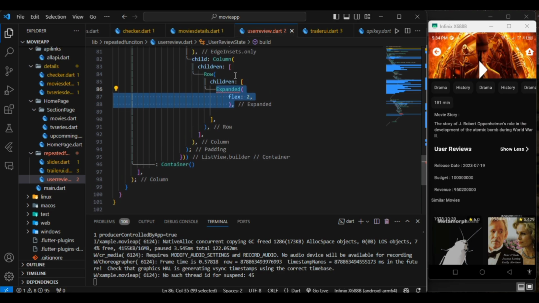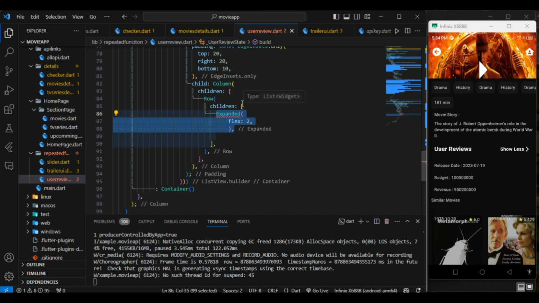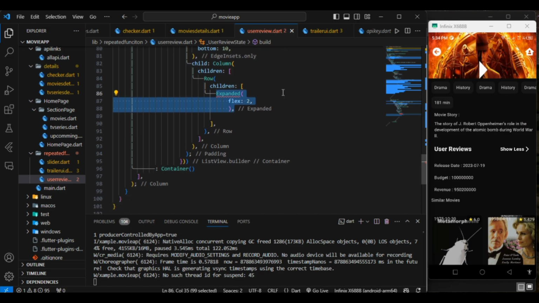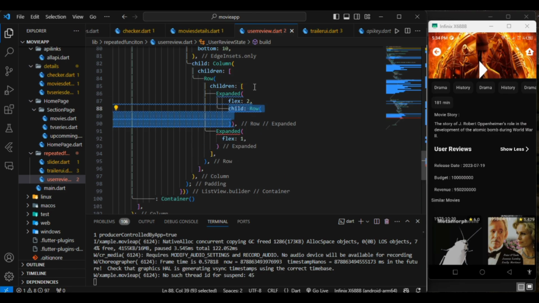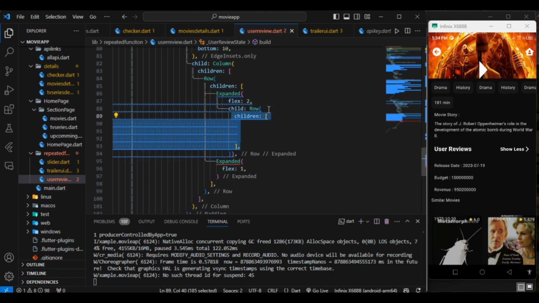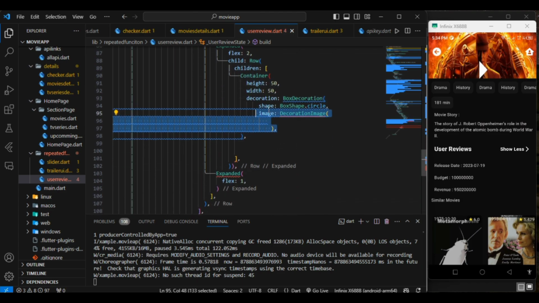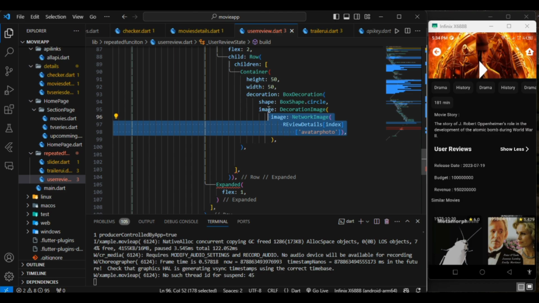So first of all we have created a column, and again we have defined a row. It means in the column, in the first row, we want to display the user detail, like the user photo, the date on which the user gave the review, and so on. We have defined expanded widgets in the column. The first one is flex 2 and the second one is flex 1. Inside the first expanded, we have created one row which contains a container, and inside this container I want to show the user photo, which is stored inside the reviewDetail index and avatar photo.